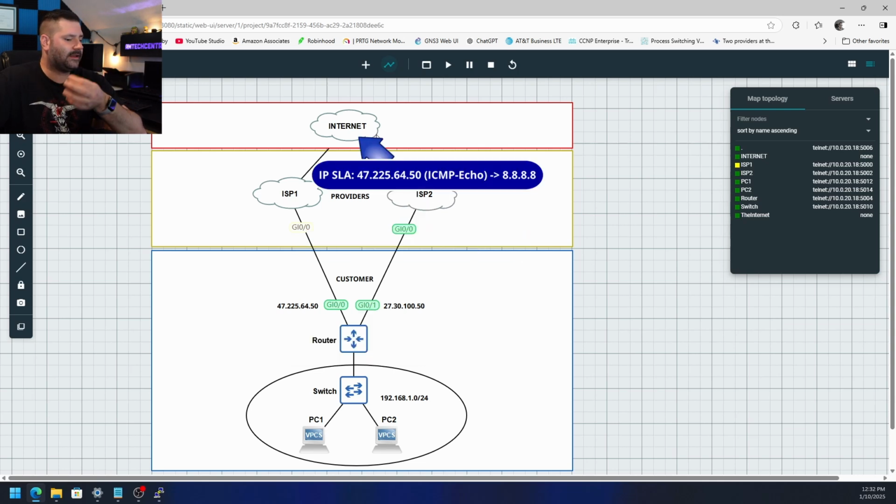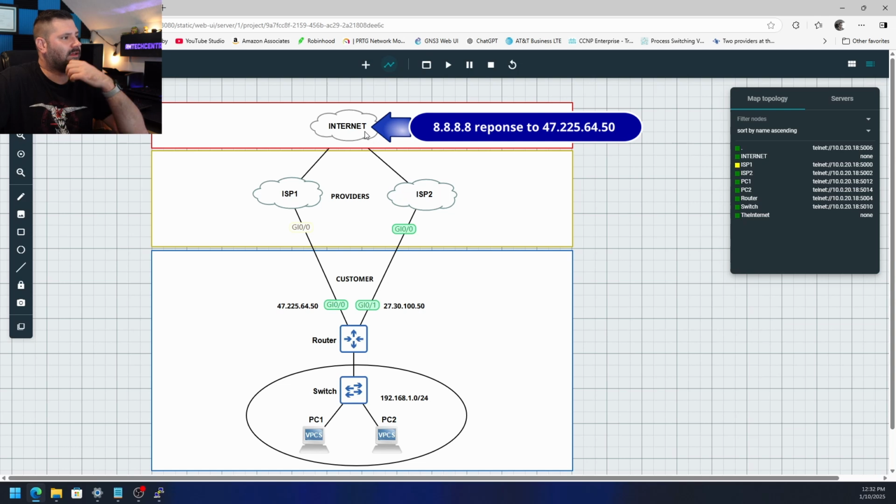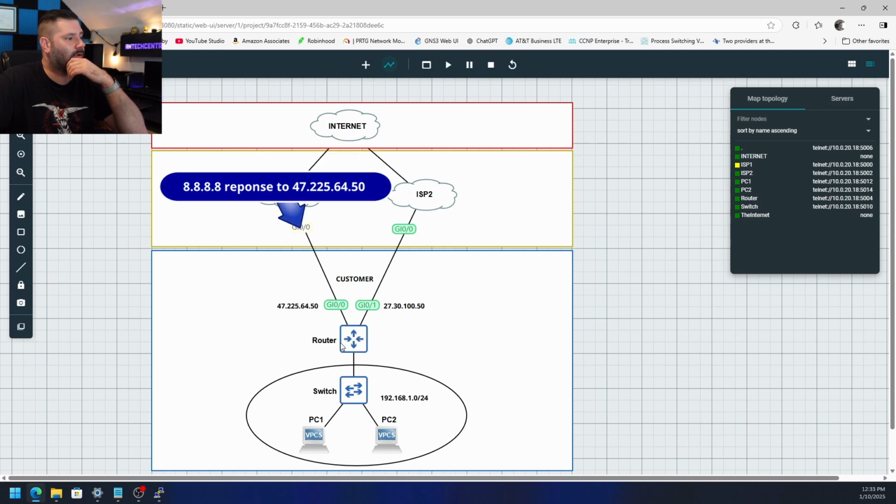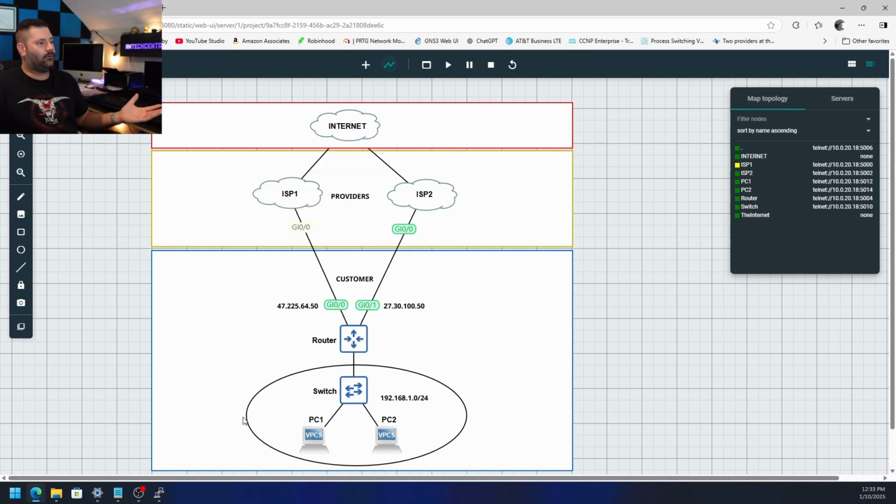When 8.8.8.8 responds, it's going to send it back through the internet and then to ISP1 because this address belongs to it. But since ISP1 is down, that ICMP echo reply is never going to make it back to our router. So this works, but again, it's not the right way to do it. We don't want any of our IP SLA probe ICMP packets going out any other interface except for the one that we're intending to track, which in this case is ISP1.